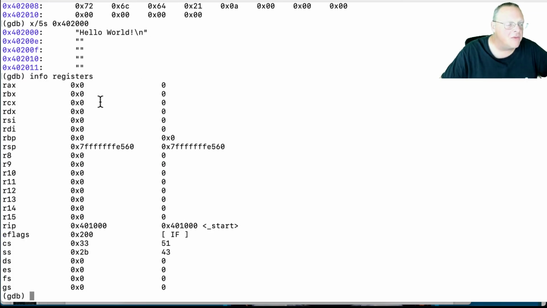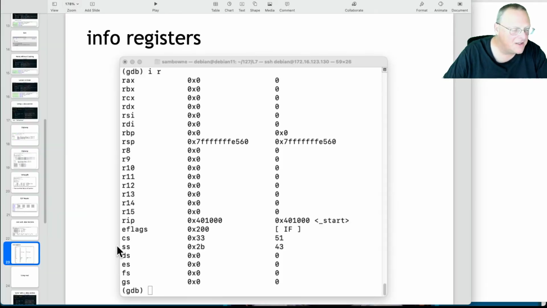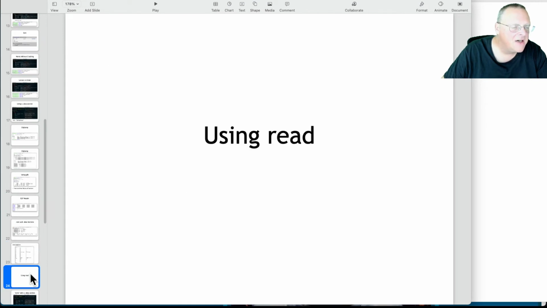All right, and so most of the registers have nothing in them. The stack pointer points here to the start of the stack, which is up in the high memory region, and the instruction pointer points to the start of the program, which is here at the start pointer in 401,000, and there are a couple other registers that are just segment registers, which you don't usually have to worry about. All right.